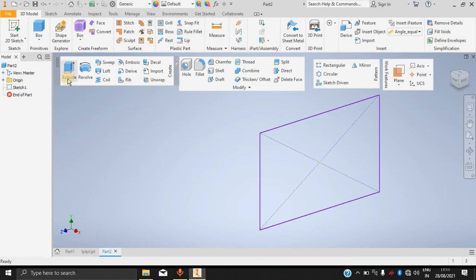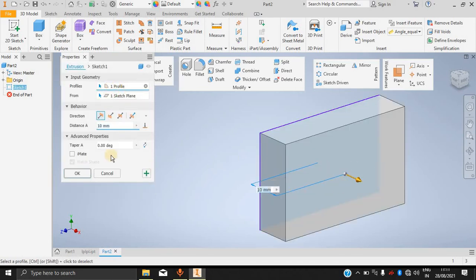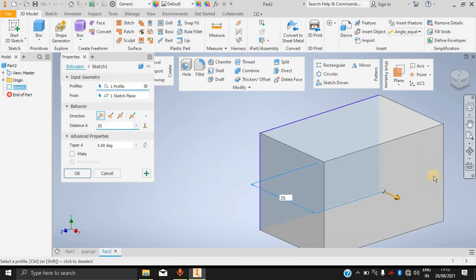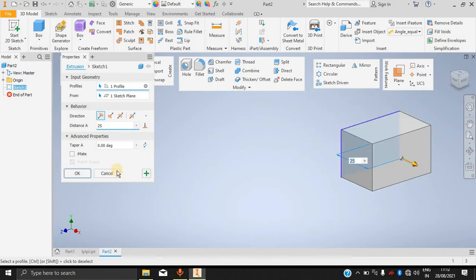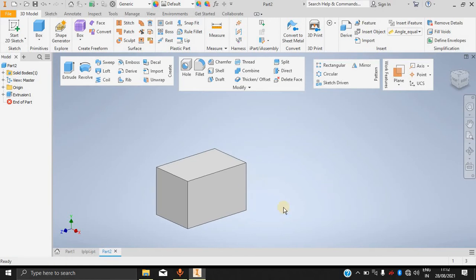Now, when you click on extrude over here, this pop-up menu will come and you will have to give what amount of extrusion you want. Maybe 25 mm. Click on OK. See, now the extrusion is 25. Okay.